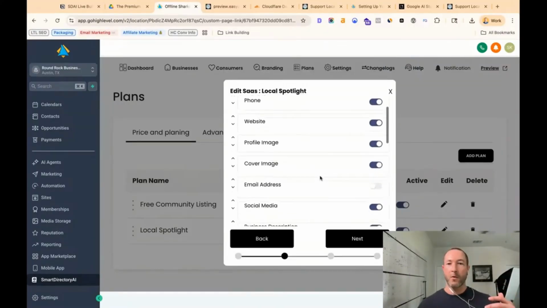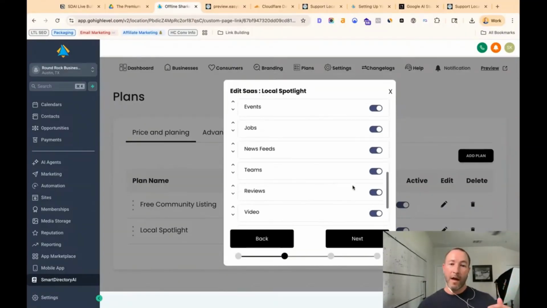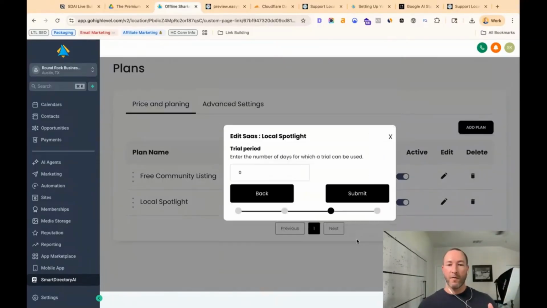But now we could go to what features, and I'm going to turn on email address for them. That was the big one that was shut off. I could also turn off events and jobs, and they couldn't post those. I could turn off news feeds. I'm going to go ahead and just turn those off.